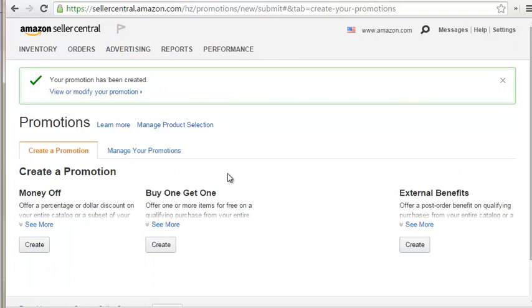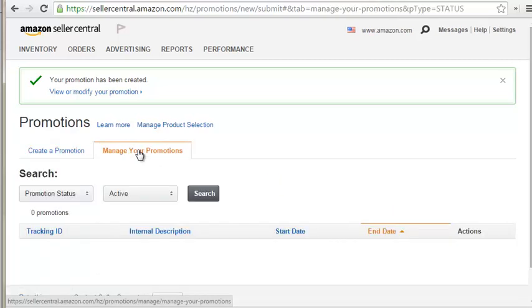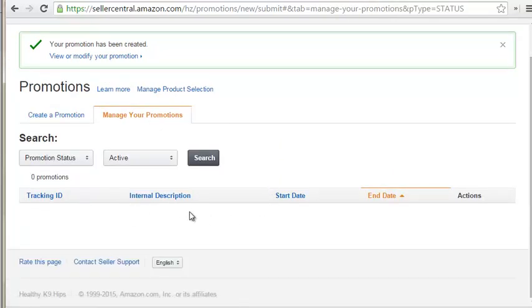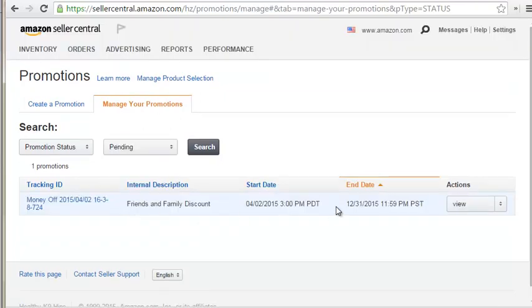All right, so if you click on Manage Your Promotions here, you're probably not going to see anything here because it's not live yet. So what you want to do is click on Pending. And you can see over here there are actions. You can view it. You can edit it. You can edit some of the fields, but not all of them. And you can also clone. So if you wanted to set up a similar coupon, just do a clone. It'll create a clone of this one.